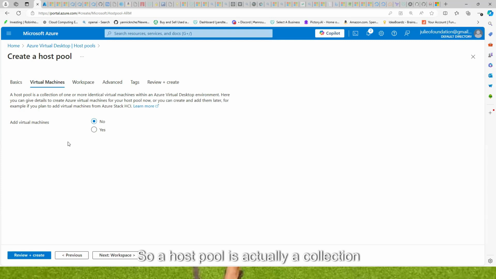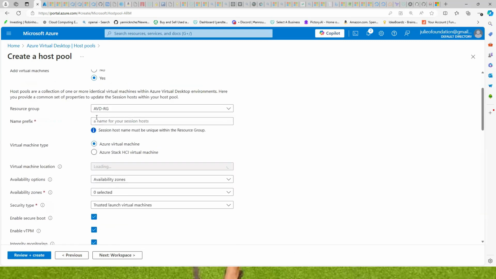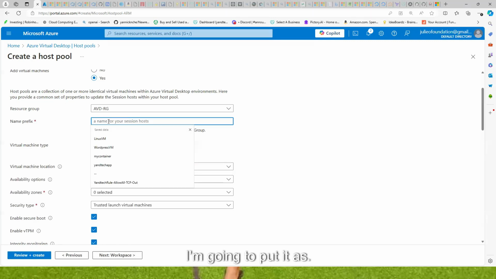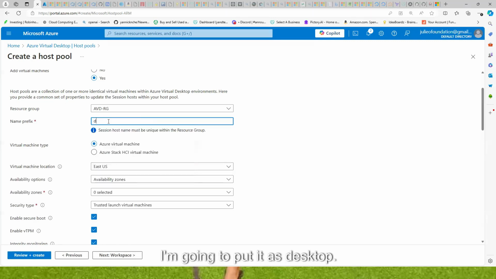So a host pool is actually a collection of one or more identical virtual machines within an Azure Virtual Desktop environment. So we are going to add a virtual machine to the host pool. So I'm going to click on yes. We have the resource group. Then I'm going to give the name prefix. I'm going to put it as desktop. Then for the virtual machine location, I'm going to give it as the East US.